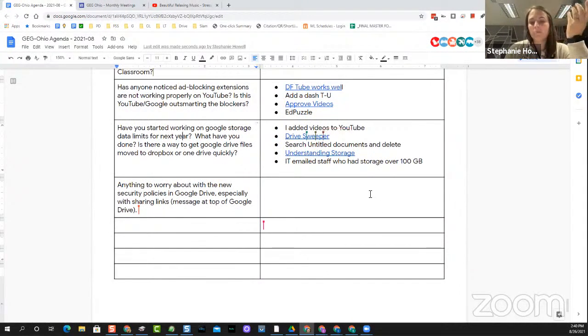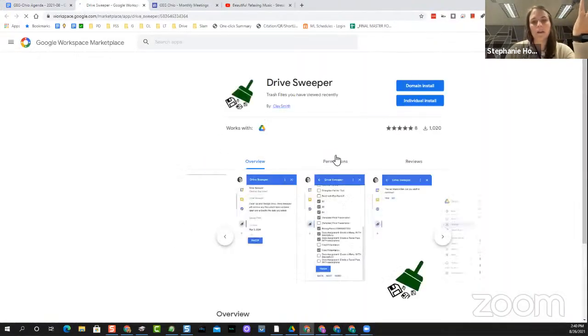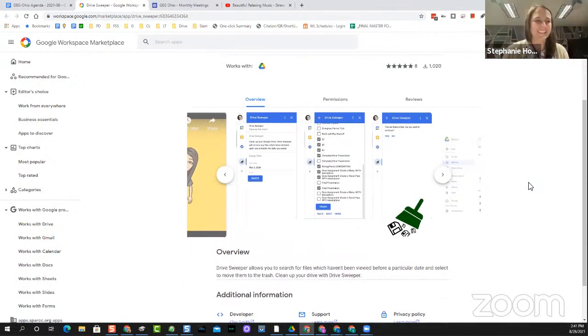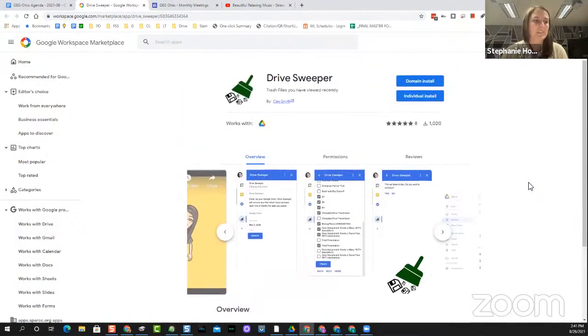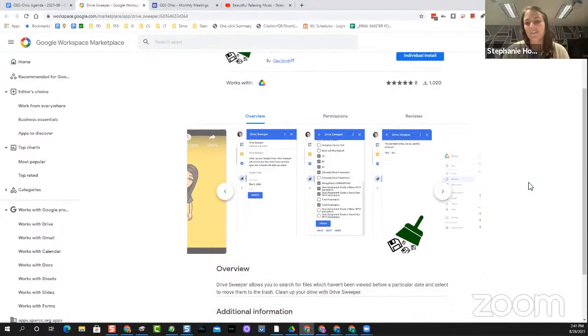Also, Drive Sweeper. So Clay Smith, he's amazing. He created an extension that you add right into your Drive. You click this button and then you add a date. So you pick whatever date you want and it will sweep everything in your Drive from that date. So if you haven't opened a document since maybe 2016, it's probably time to delete it. So he created this extension for you to be able to do that.